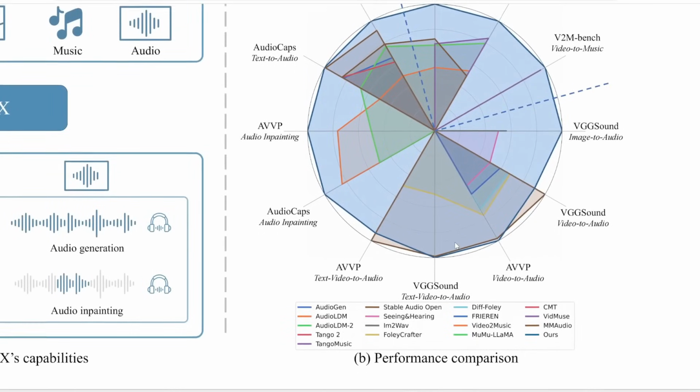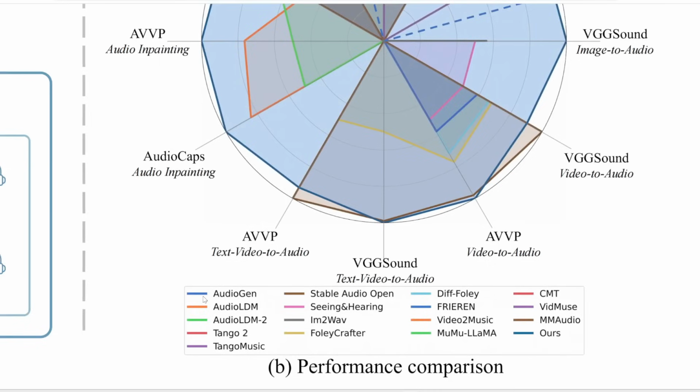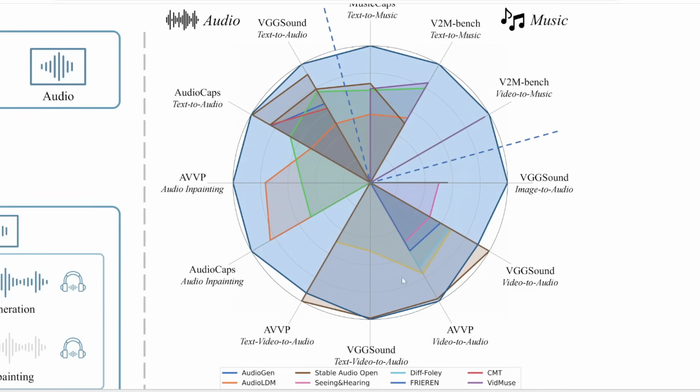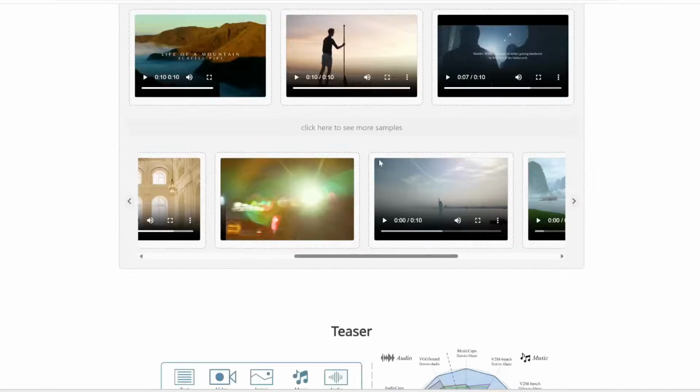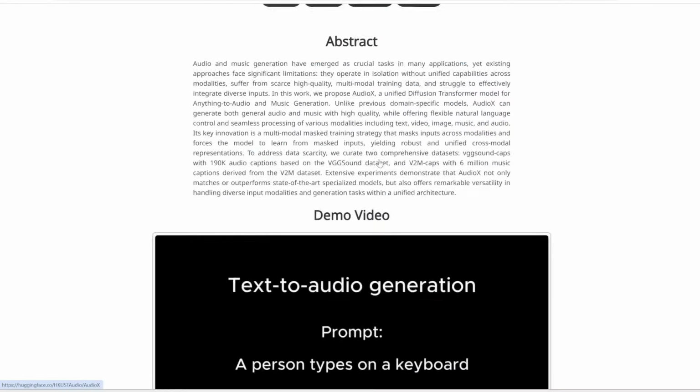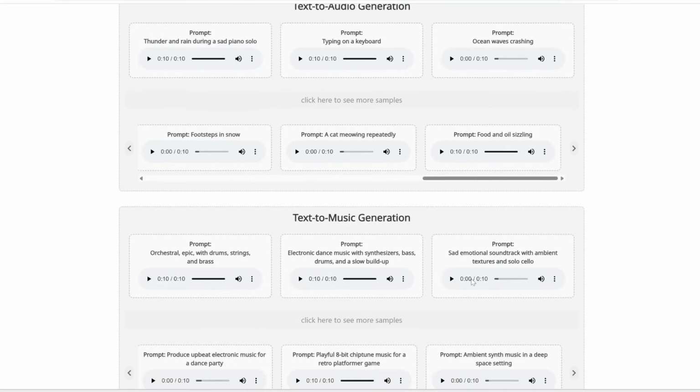Now, if you compare the performance of AudioX with all these other AI audio generators, whether it's for sound effects or music, note that AudioX is, in general, the best. So it's colored in blue, and as you can see here, it covers by far the most surface area, which means it achieves, on average, the highest scores across all these different benchmarks. Anyways, I'll link to this main page if you're interested in reading more about the technical details, but those are just some of their demos.